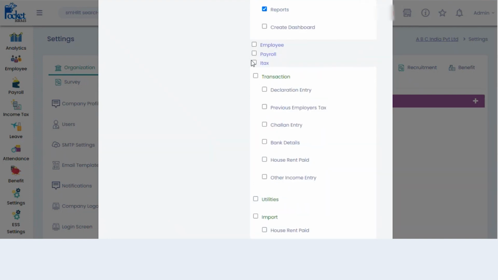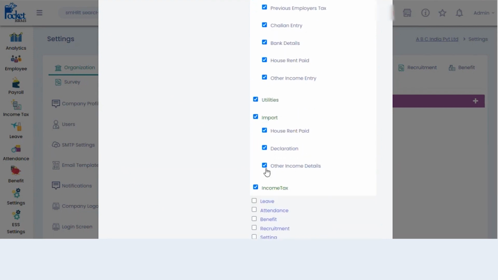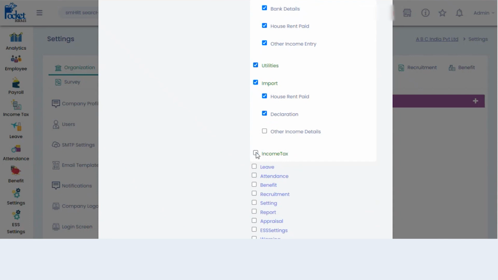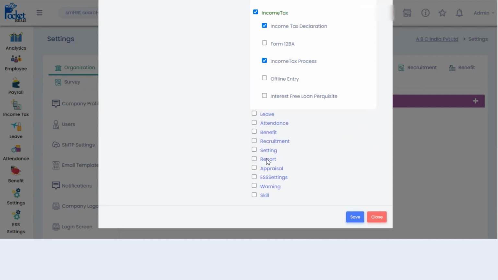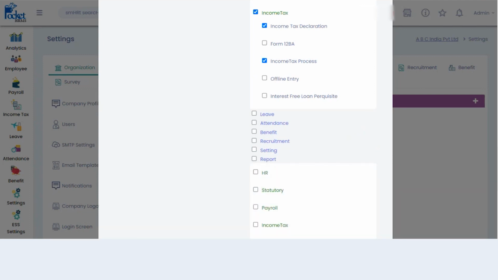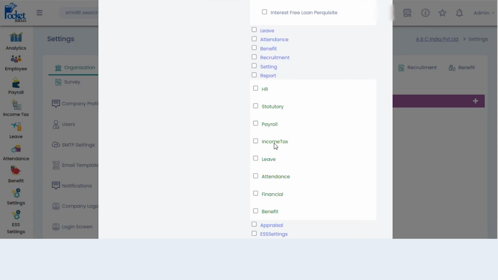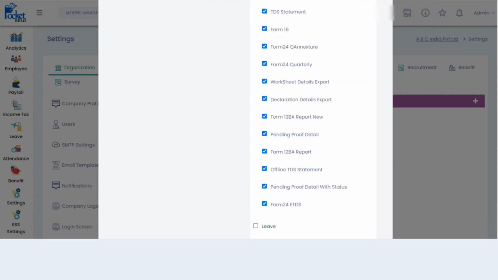Let's say I'm selecting iTax here. And in iTax, I'm just removing the import option under other income heads. I do not need this income tax option. Likewise, I can use this option to assign different user rights to different persons. I'm just selecting income tax process and income tax declaration only. Not much. And if I scroll down, we have the reports option. I click on report, the income tax report icon, and can also further segregate it. And I can assign the income tax report option to this person.